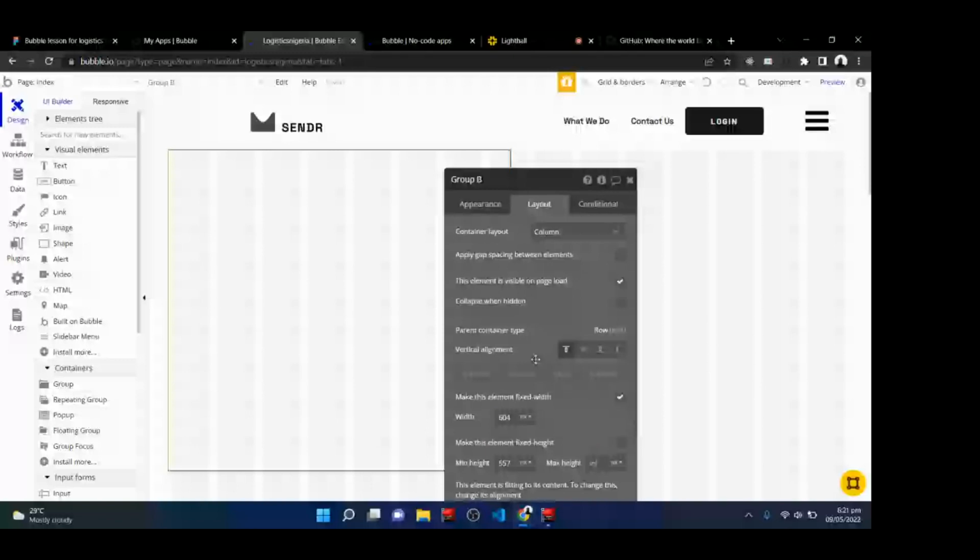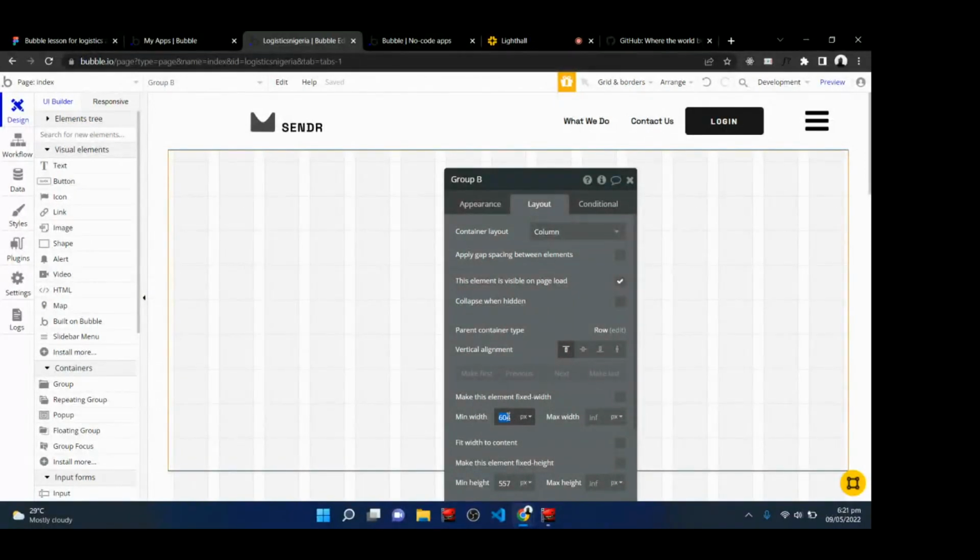Then I would make sure that this container on the left is not set to fixed width. I would set the minimum width to 600. And I am setting it to 600 because the page itself is 1200. That's what I set. So I would set this to 600. Minimum width 600. Or you can come here and say the minimum width should be 50%.